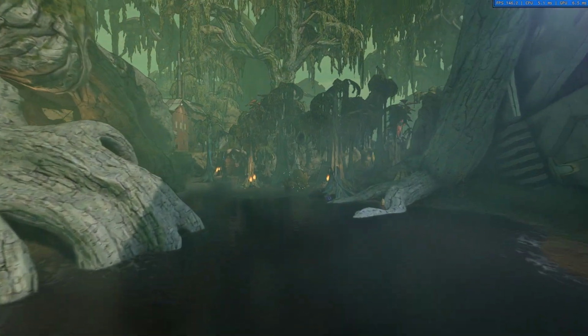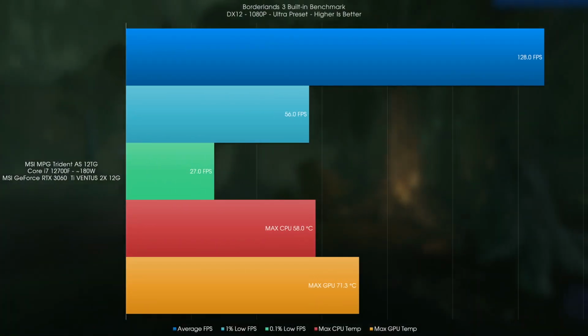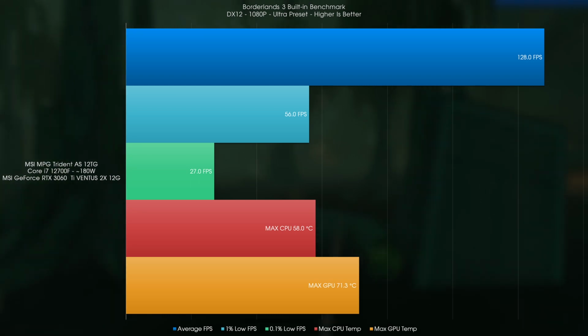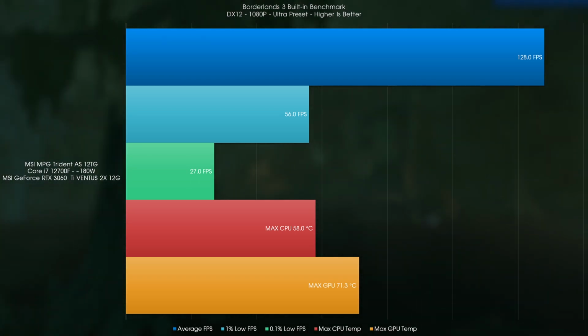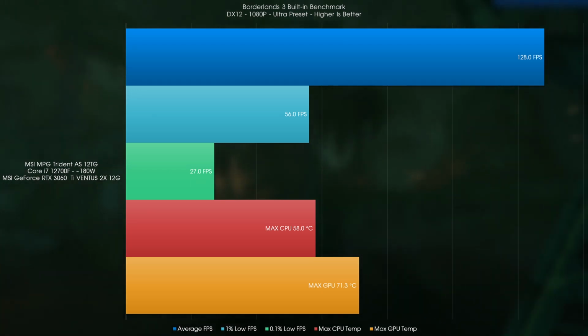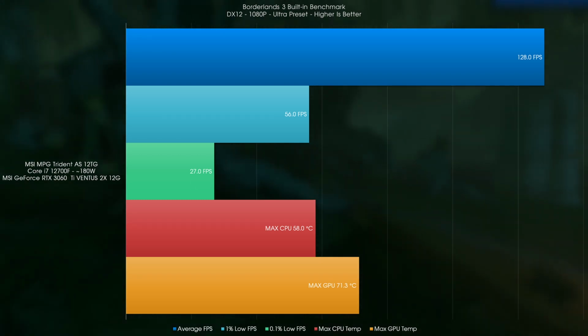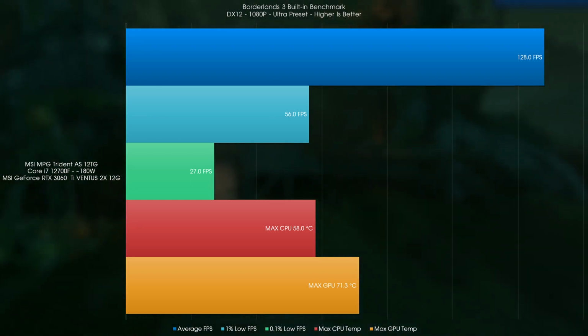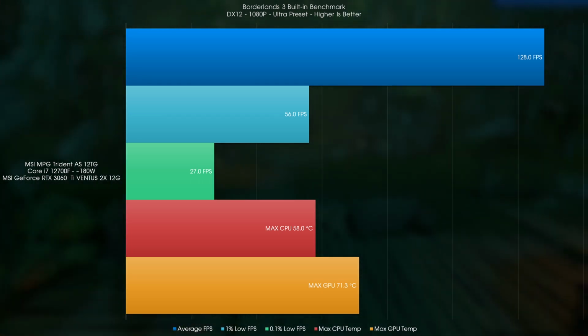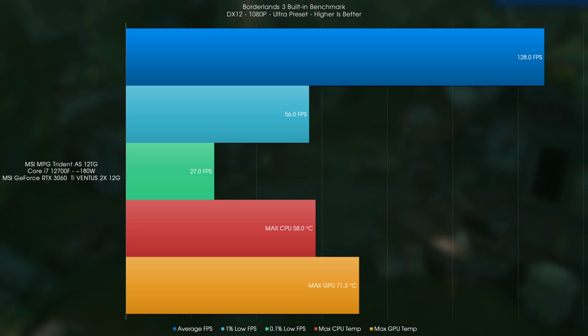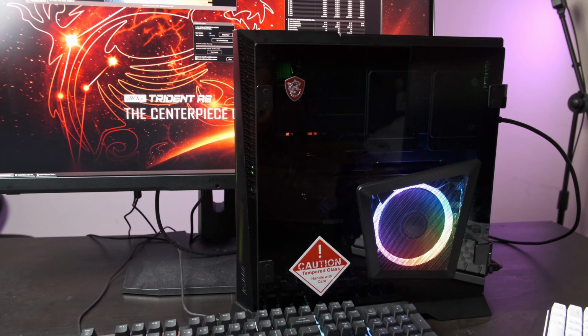Borderlands 3 is new to my benchmark suite and we got an average FPS of 128, a 1% low of about 56, and again some noticeable stutter from time to time with a 0.1% low of 27 FPS. Just like Rainbow Six Extraction, the game isn't really very heavy on the CPU, running at a max of 58 Celsius. Well, this game definitely hit the GPU harder with the temperatures rising slightly higher to about 71.3 Celsius. Just like its predecessor, if you don't mess with the power limits like I did, then the machine is pretty much silent. But of course, if you remove that limiter, well, then expect things to get hot and heavy.